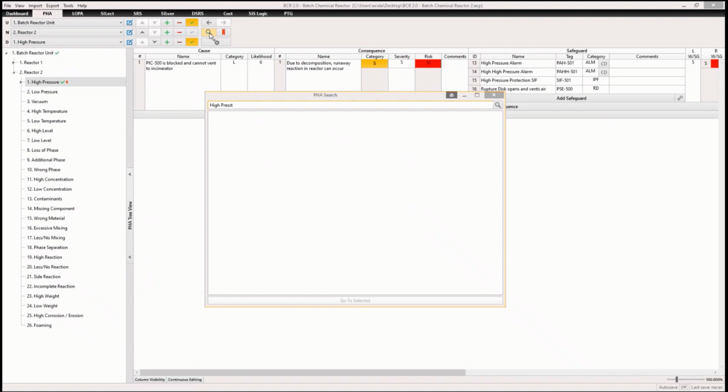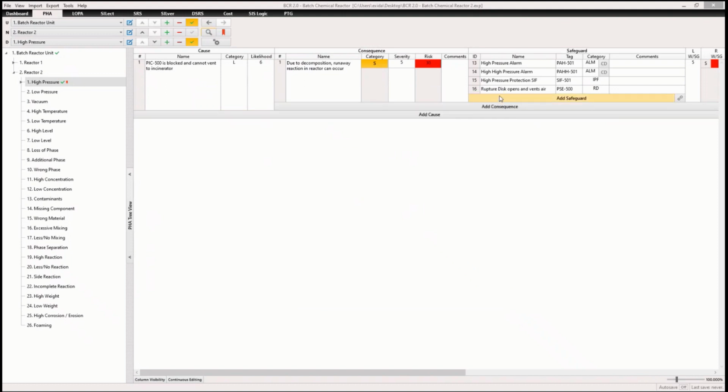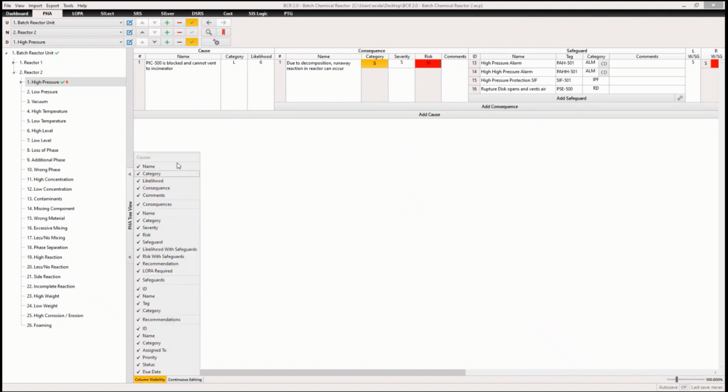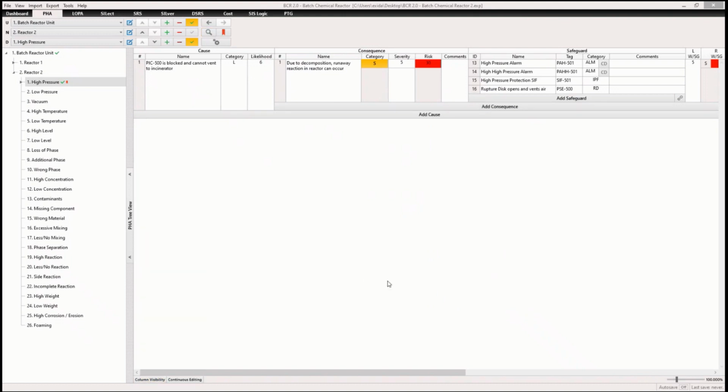So I can say high pressure protection, and it'll show me where that is, and it'll allow me to go to select it. And so just a few features within the PHA that will help you to navigate it. When it comes to the different columns, if you prefer not to see some of them, you would be able to turn them off. And so if you have any other questions about the PHA, feel free to reach out. But I'm going to move on to the LOPA.